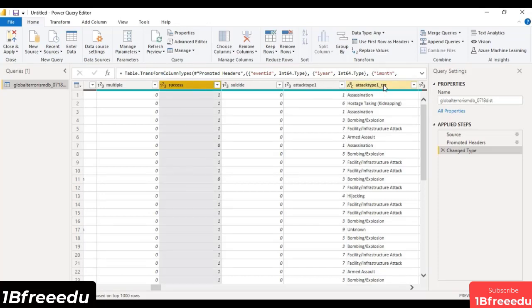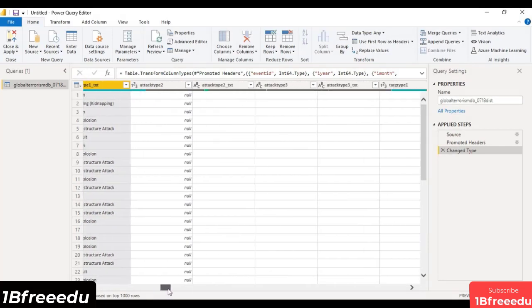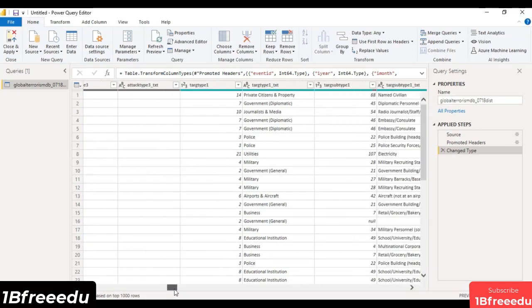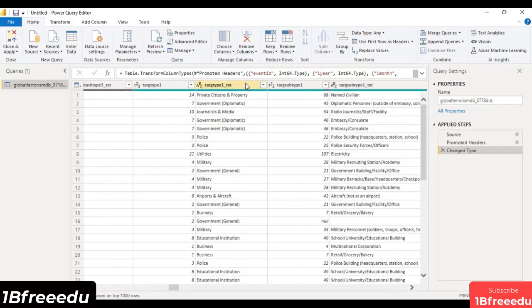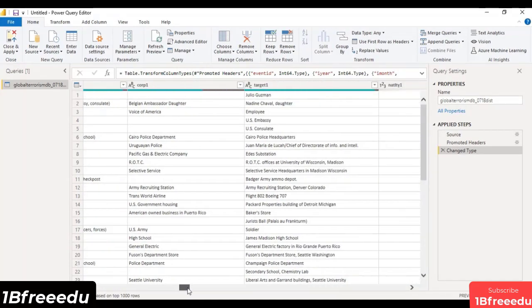Next we have the attack type text, that means what kind of attack type it was. So let me just select that as well for the type of the attack. Next we have attack type 2 and attack type 3, which are not containing much data, so let's just ignore that. Next we have target type 1 text, so let's just select that, and let's just ignore this target subtype because target type is sufficient.